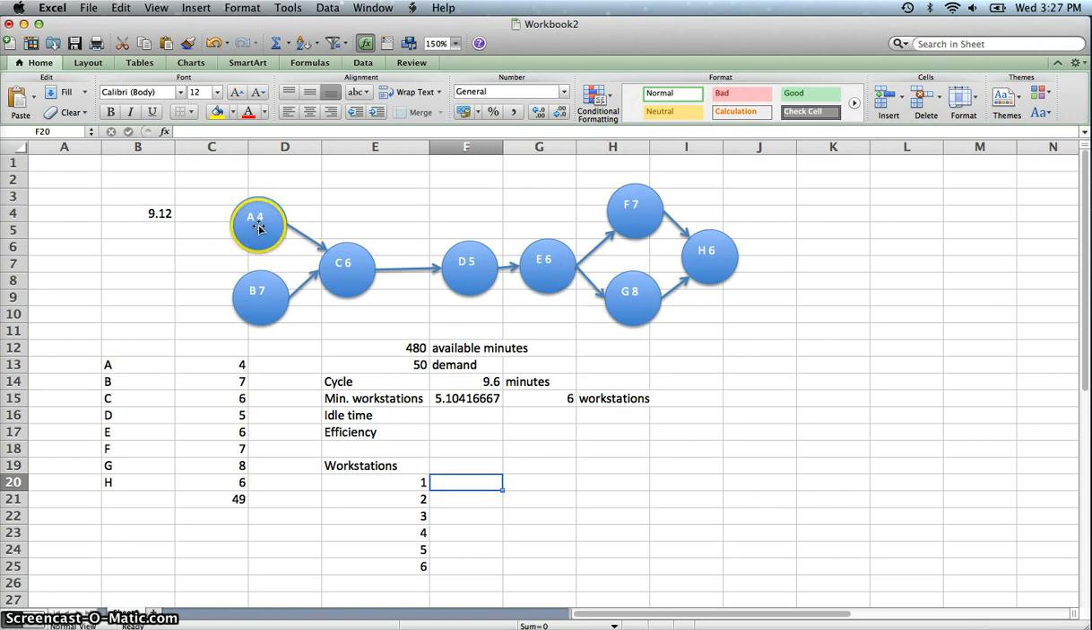So with A, I can't combine it with B because that would put me over the 9.6 minutes. I can't combine it with C. So it looks like A will be in its own workstation. And we're probably going to end up with a lot of idle time here. Looks like, you know, 5.6 minutes worth of idle time here.